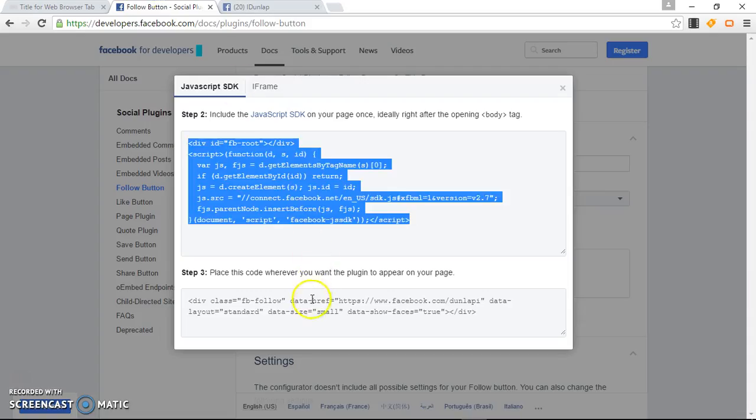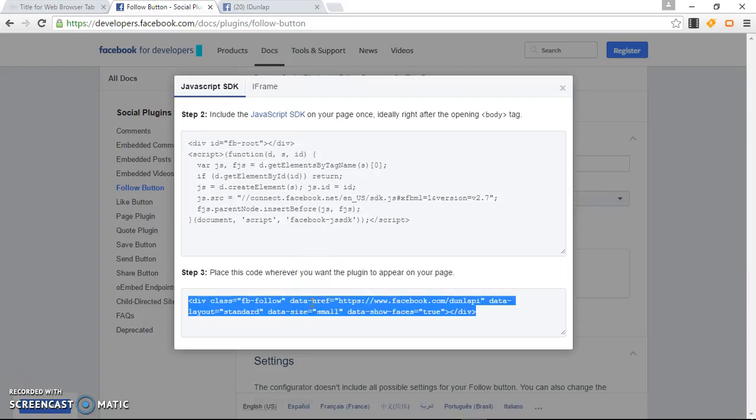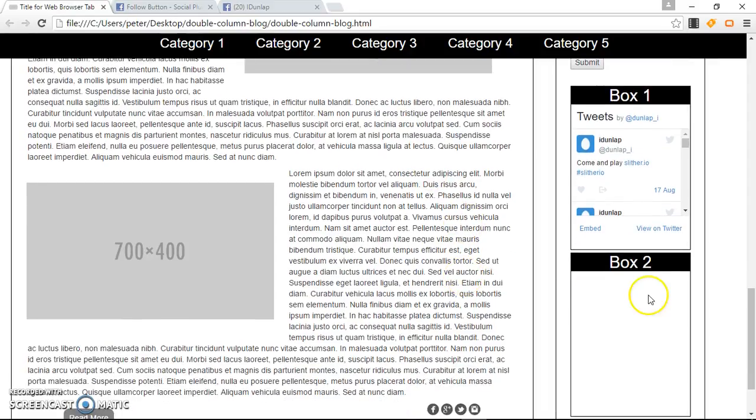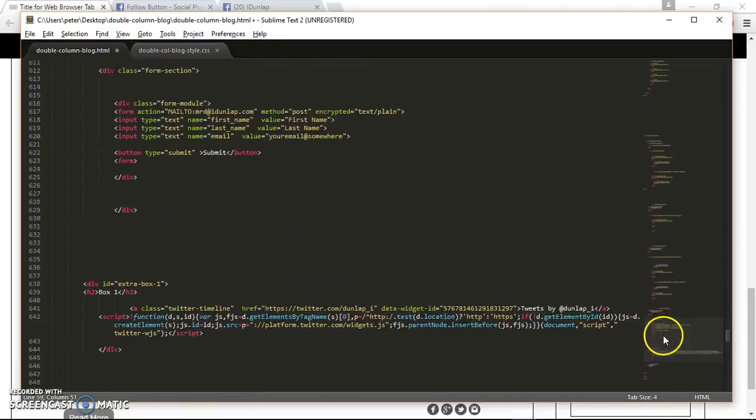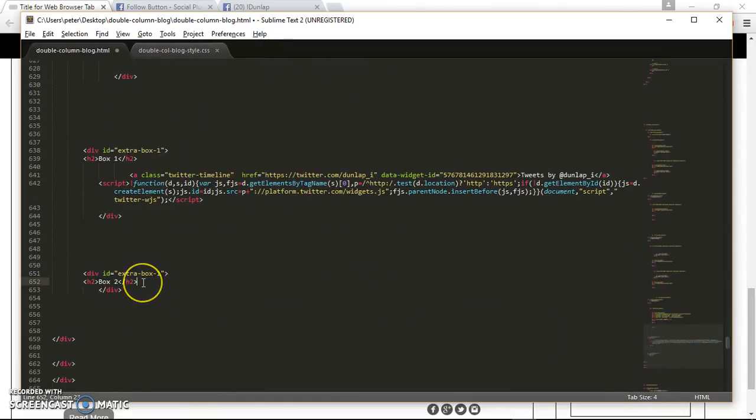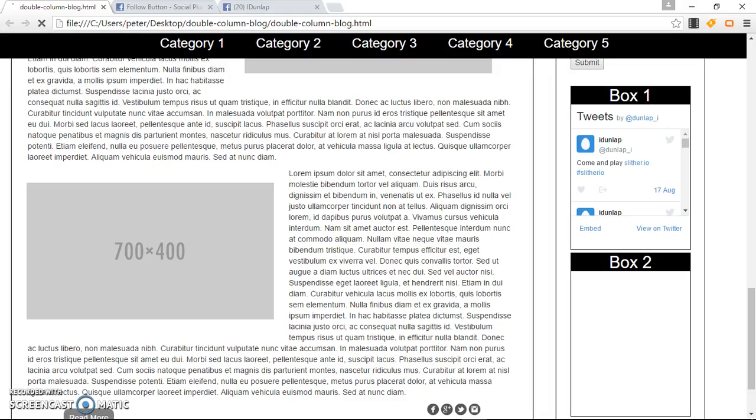And then you go back, and now the bottom piece is to place this code wherever you want the plugin to appear on your page. So I want it to appear in box 2. So I'm going to scroll back down, go find that box. Here we are at box 2. Paste in the code, let's save it. And I hit refresh.